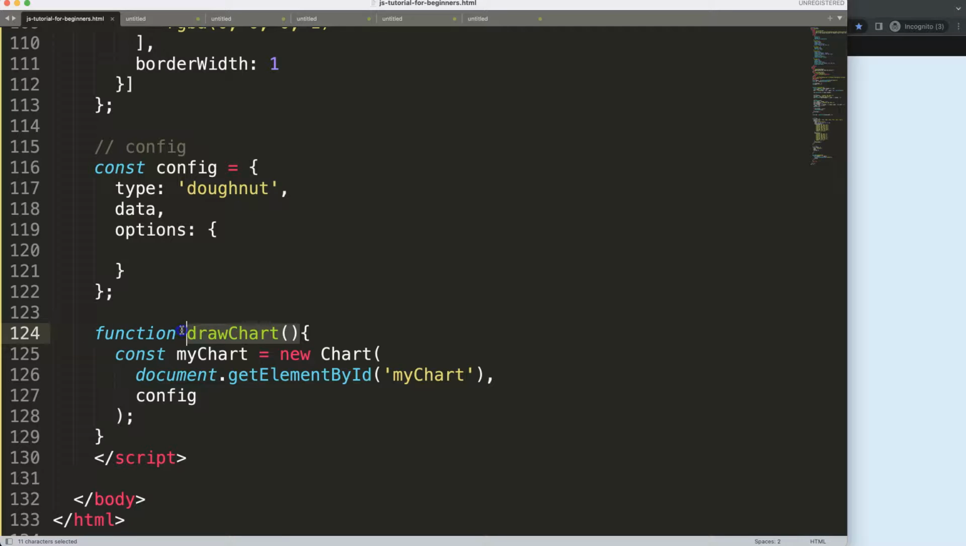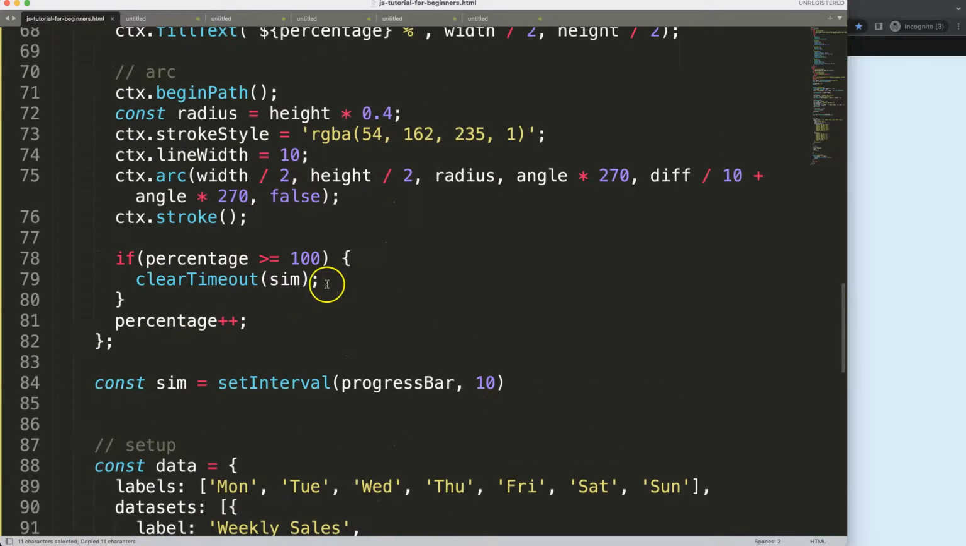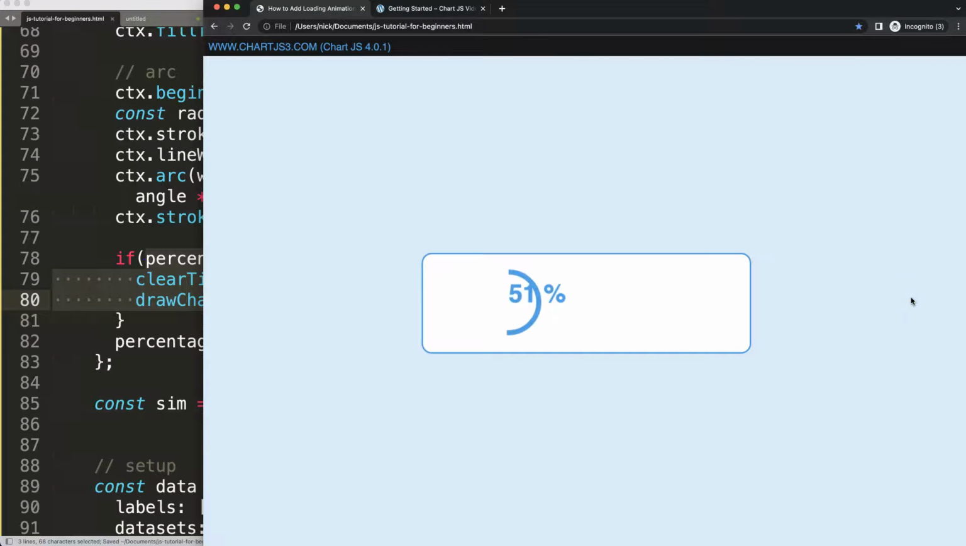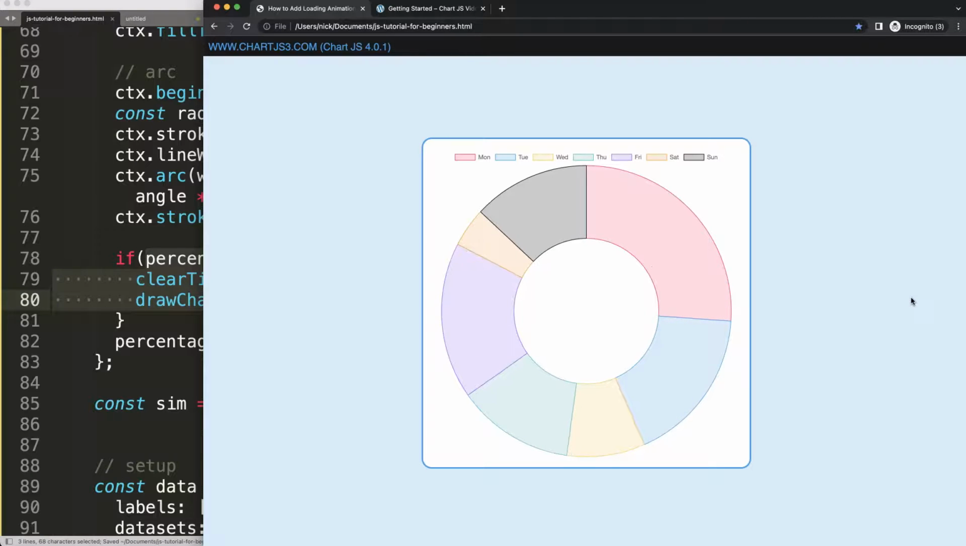So I'm going to grab this and put it up here, because we'll say then, once this set interval is done, we want to have the percentage of 100%. We want to load the chart. There we are. So now we have the chart loaded. But as you can see here, it's not that good.